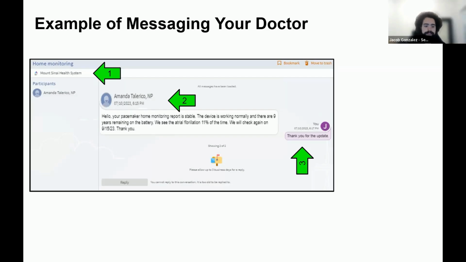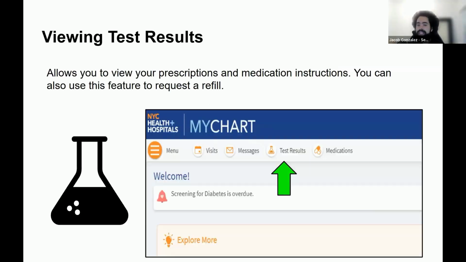So just some things to keep in mind, how messaging your doctor or just keeping tabs on those types of messages can help you to stay up to date on some of your test results or just general medical needs. So test results. It's like a little beaker, like in school when you're doing those science projects. So whenever that's the case, it's going to be test results. That's blood tests, COVID tests, any type of test that you take at a hospital or a facility, it's going to be recorded here for you.